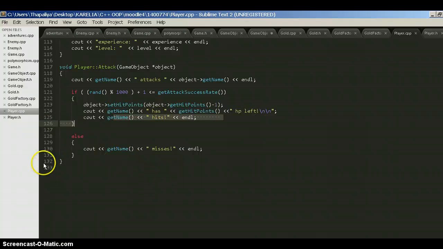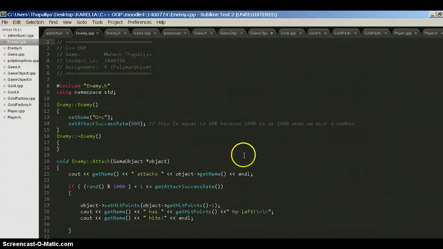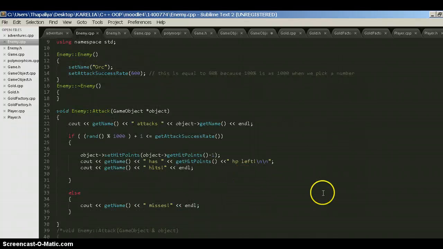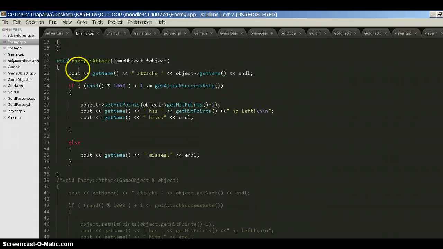Another demonstration of polymorphism, where the same attack function is applied, is also in enemy.cpp. Here is also the same attack function applied, and almost the same thing is here. We are drawing a random number between 1 and 1000, and then the object will set hit points, and when it gets hit, its points go down by 1, and that will be printed.